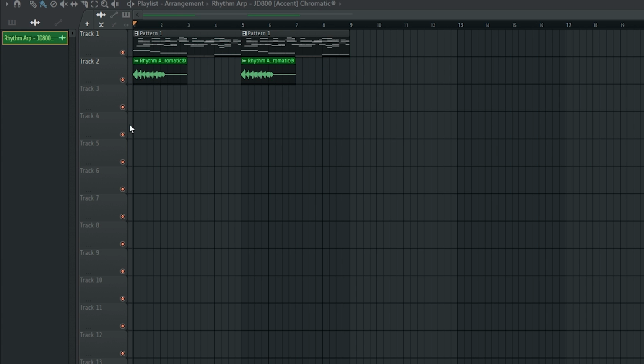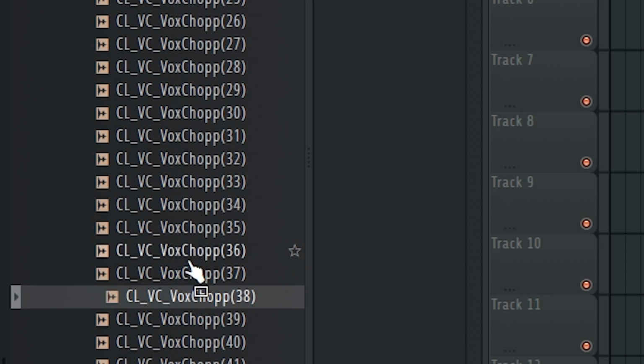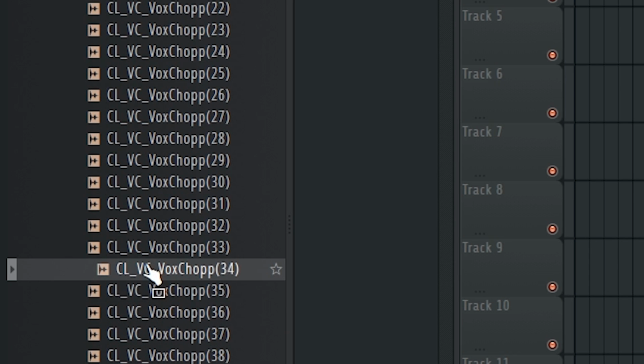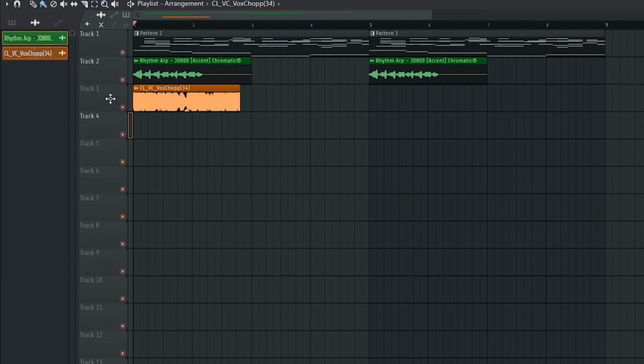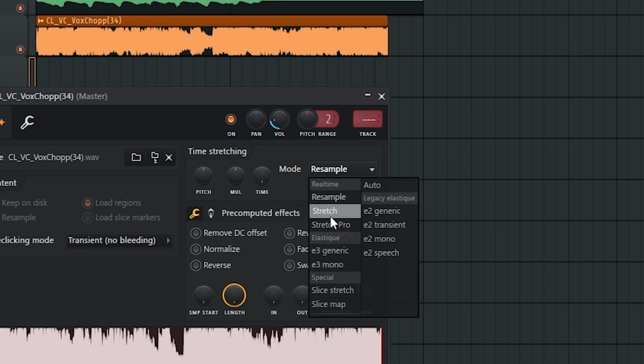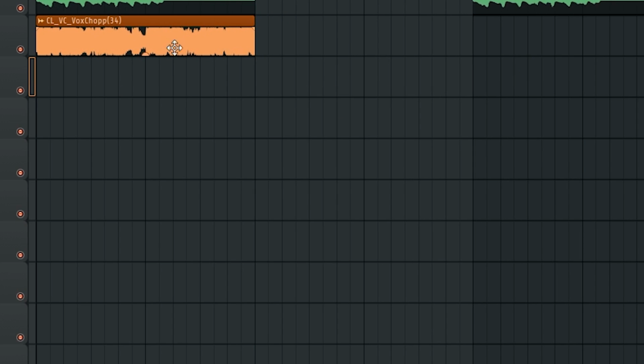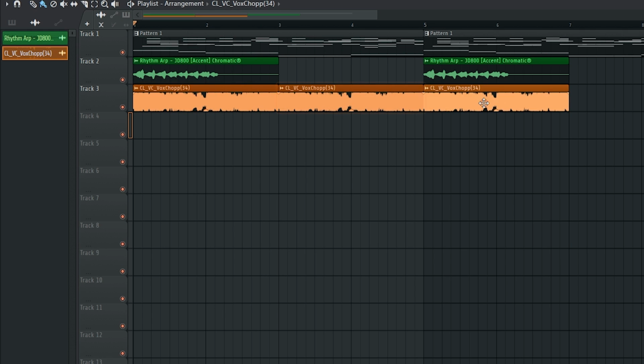And then just to wrap things up, I'm going to add some vocals. I'm going to use this, but this is way too loud. So first, I'm going to bring the volume down, put this to stretch so we can time stretch this to fit with our tempo, just like this. And then I'm going to just stretch this out like this.